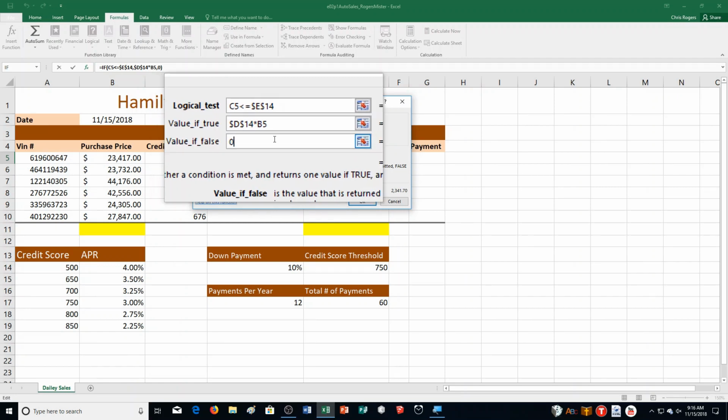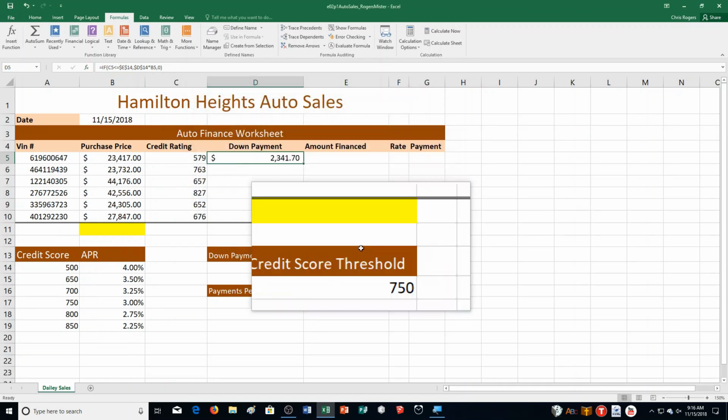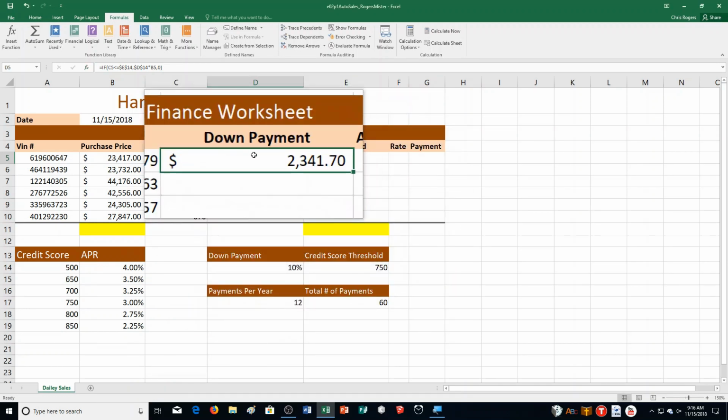I'm double checking it quick before I push OK. And then I'm going to click OK. Of course it put in the information we need for down payment, and it looks correct. So this uses the if function to calculate the required down payment based on the credit score. If the customer has a credit score higher than 750, a down payment is not required. And of course if it's less, they must pay 10%.